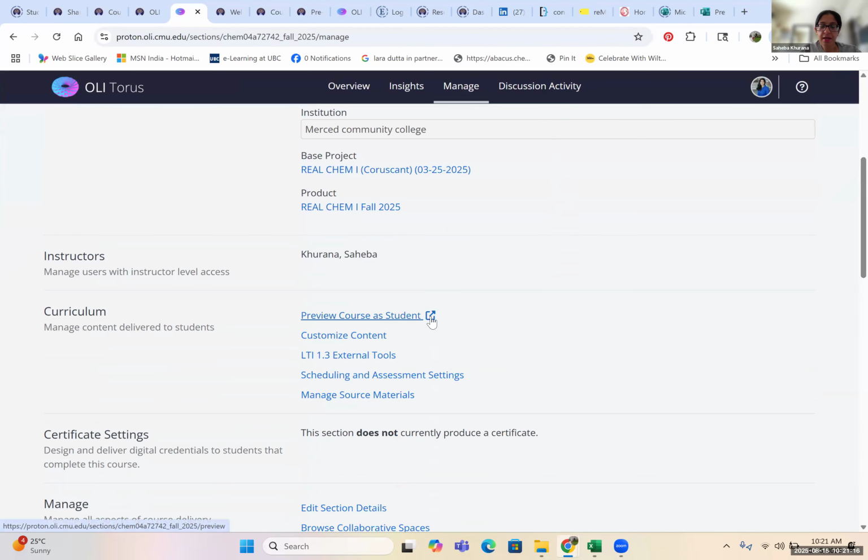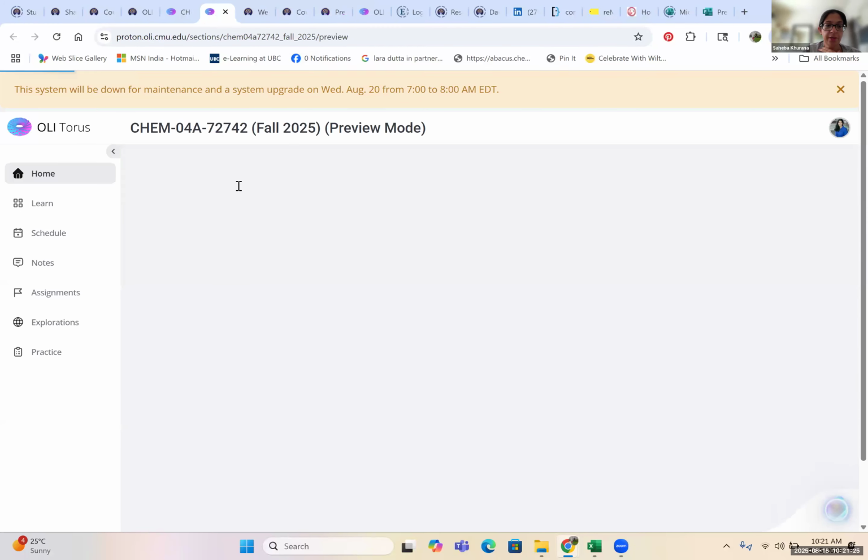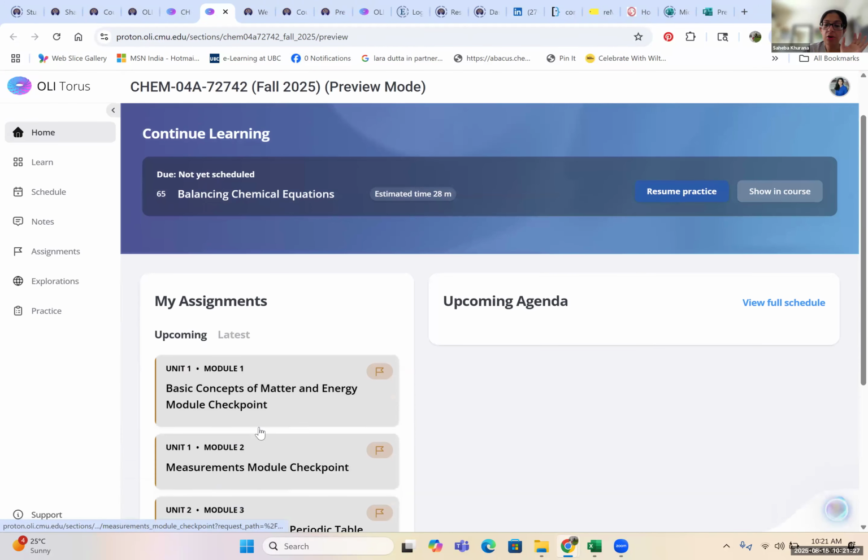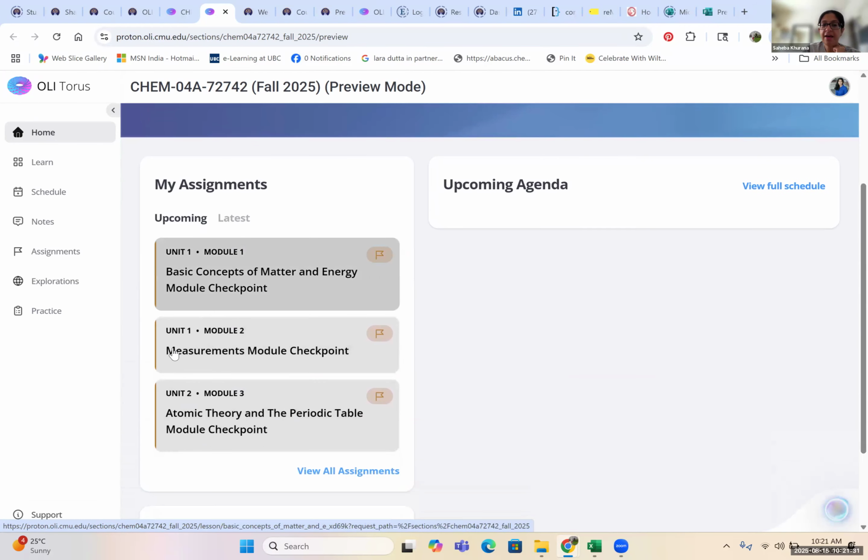What the students will see on their end, you can also see if you go under preview course as student. It does open up in a separate window. Basically all the assignments that you set up in Real Chem for the students will show up here, where they have the upcoming assignments that they would need to do, and of course the agenda as well. Like I said, mine's not set up yet, so nothing is going to show up.